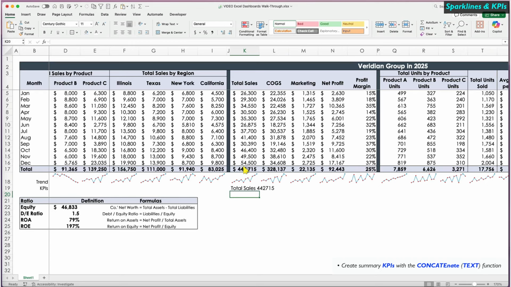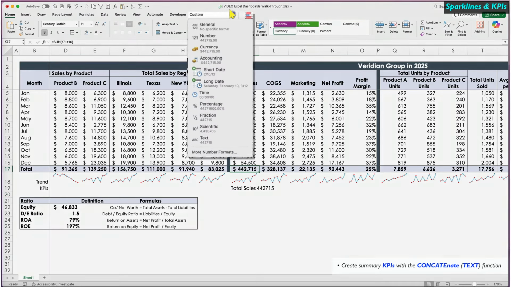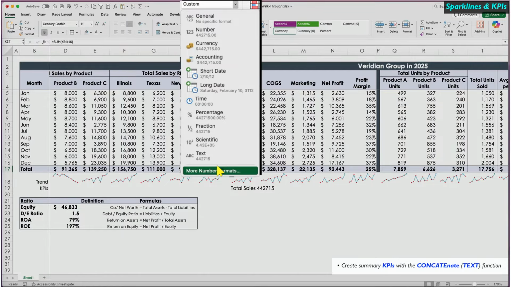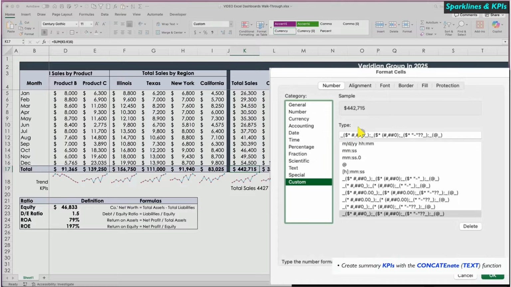To fix this, first select the number you want to match. Then go to Number Format, More Number Format. Copy the custom format code.